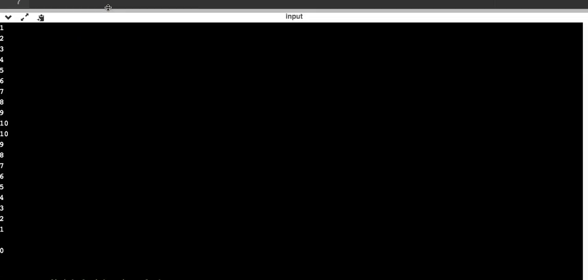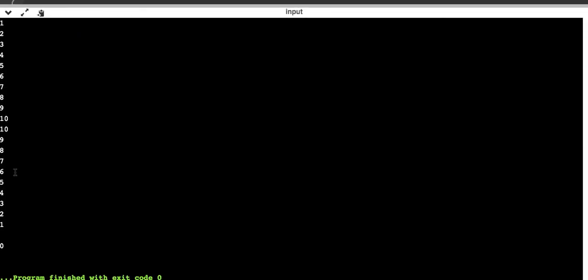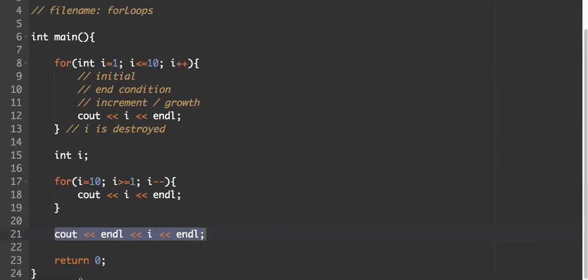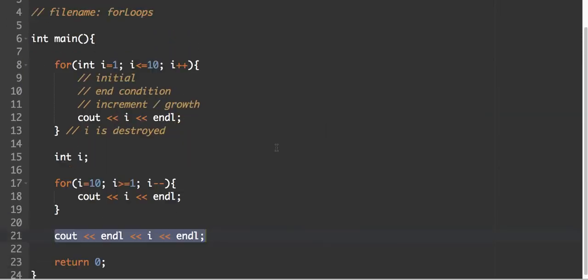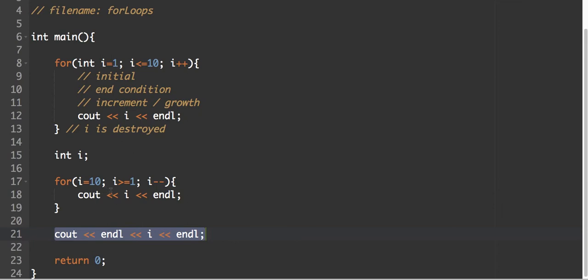Okay, so we get 1 to 10, 10 down to 1, and then we can see that after the loop, i is 0. So again, as I said, this for loop here, what happens is i is 1 on the last run of the loop. It goes back to the beginning. i shrinks by 1 and becomes 0. And then this becomes a false statement, and then the loop ends. So this is pretty common.